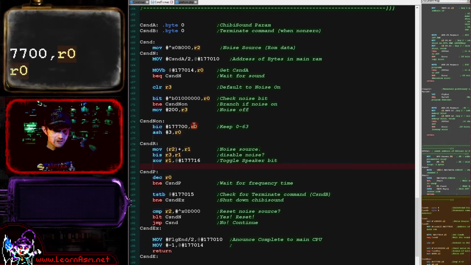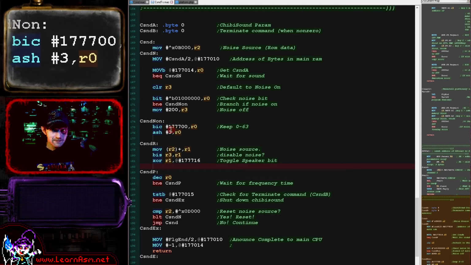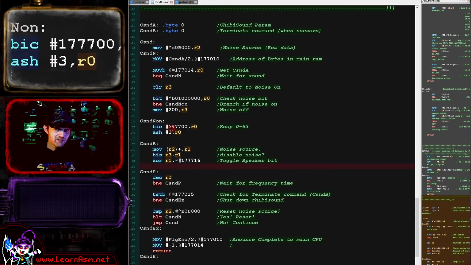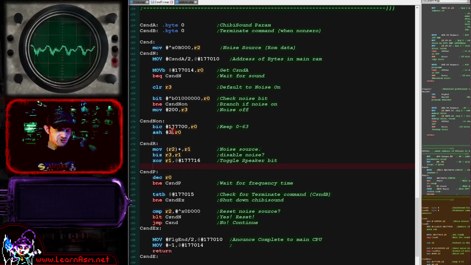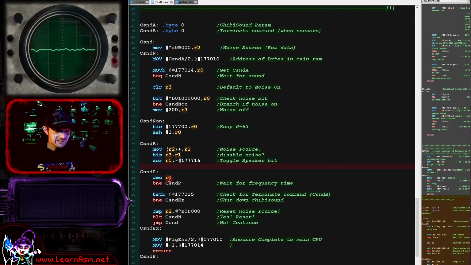We've basically loaded in R0 from our parameter byte that was passed to us, and we've cleared all but the 0 to 63 range using this bit clear here, and we're just shifting it to the left by 3 bits to give it the correct range for the kind of pitches that we want. Now, we are just basically waiting here, doing nothing, not changing anything in the sound hardware, and then we're going to loop back up, and we're going to flip the bit again, and that will create our waveform. But there's a few other jobs we're going to do first.